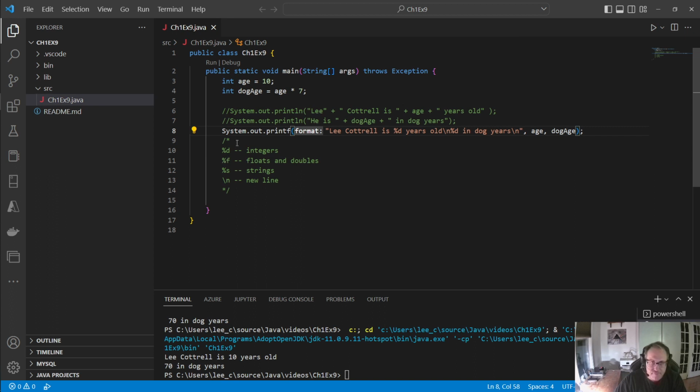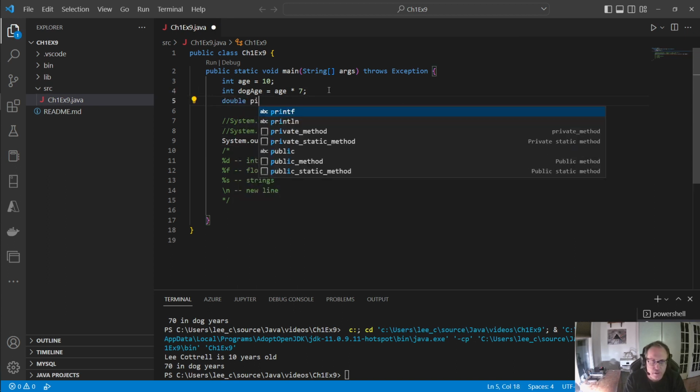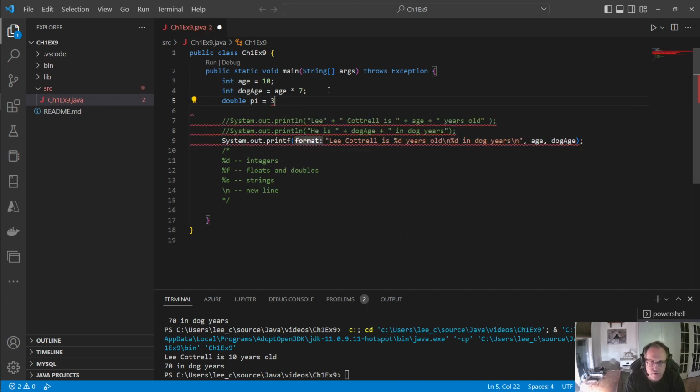Per %f, you can actually specify a number of decimal places. Suppose I create the variable pi.